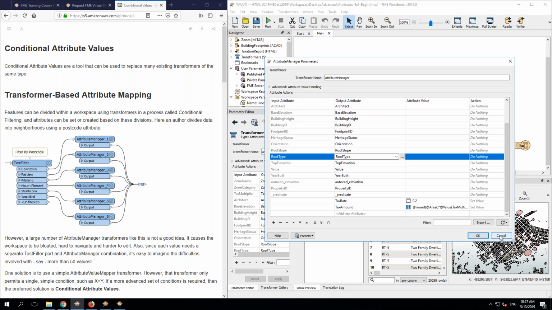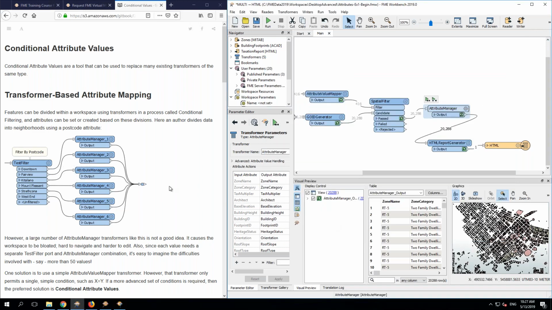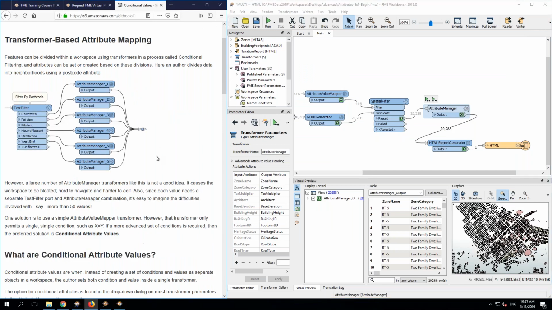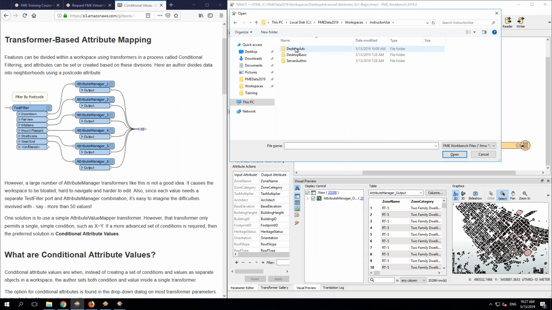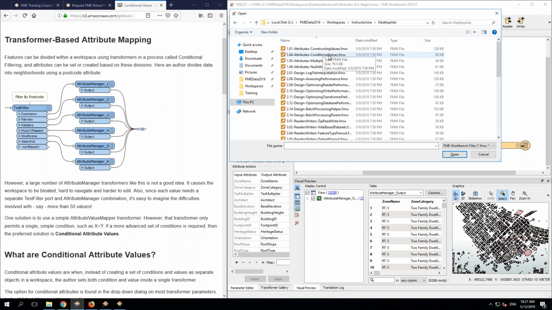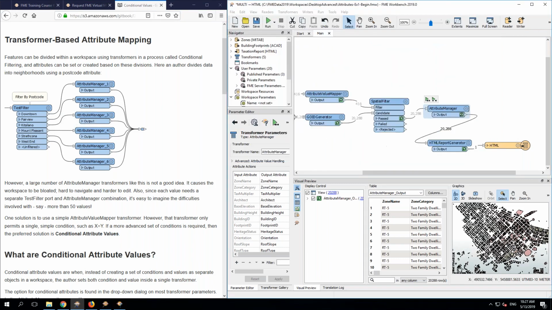Well, this is what we're going to talk about now, conditional based attributes. So this is one example in the manual. I'll chat out the page we're on in the manual, just so you can follow along if you're not following what I'm doing on screen. In fact, I can even open that up as a workspace. I must have it under the instructor use. Conditional values, here we go.